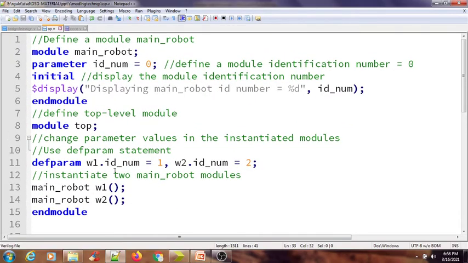Yeah, first I will explain this example, which uses defparam. So module main robot. Robot is the main module. The parameter is the ID number for your main robot. I have taken the example of your robo movie. So the parameter ID number is 0. Okay, so initial something will be there and end module.